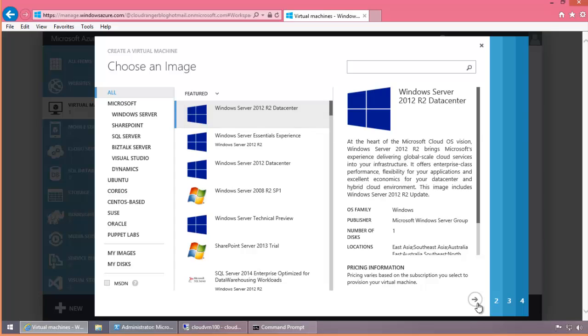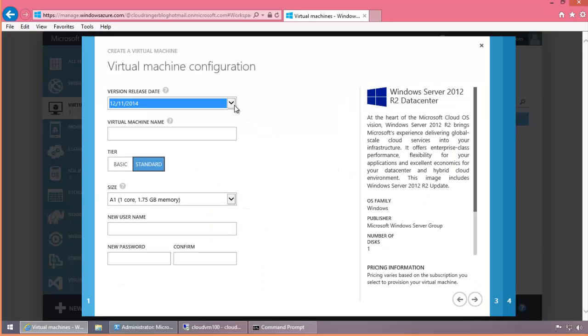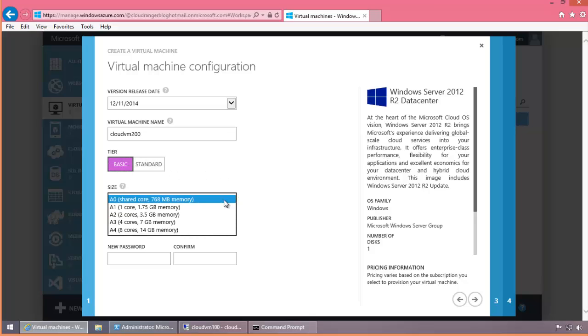2012 R2 Data Center. Click on the little next arrow over here. There are several versions here. I'm going to take the latest image version. We are going to call this virtual machine Cloud VM 200. We are going to choose the basic tier.